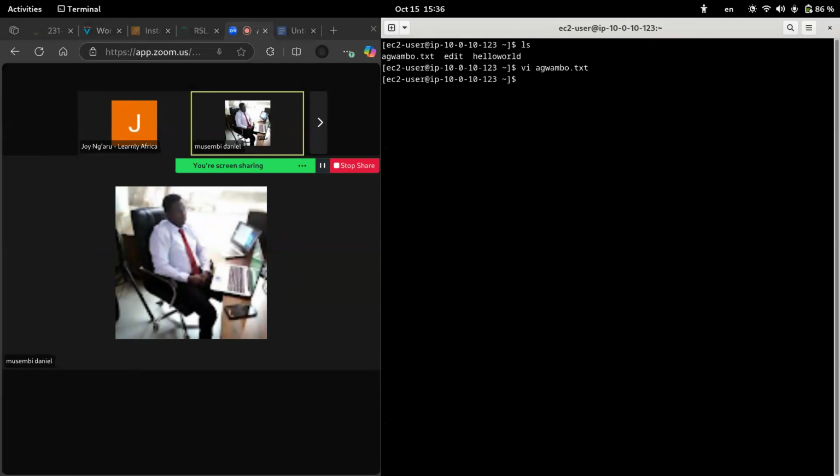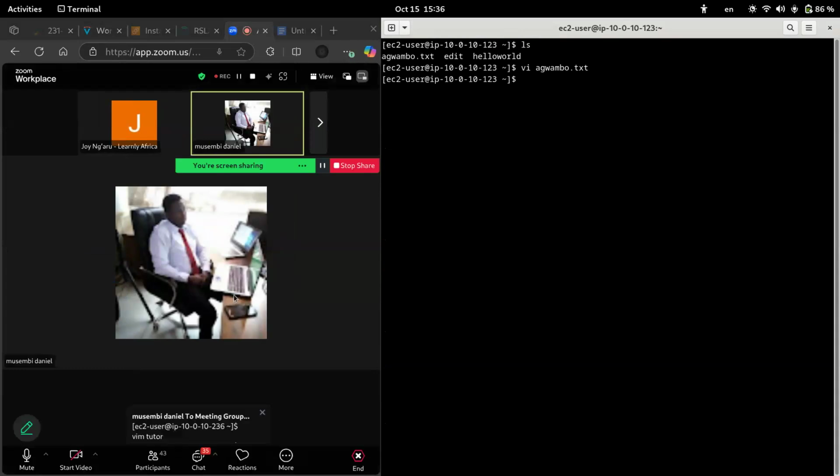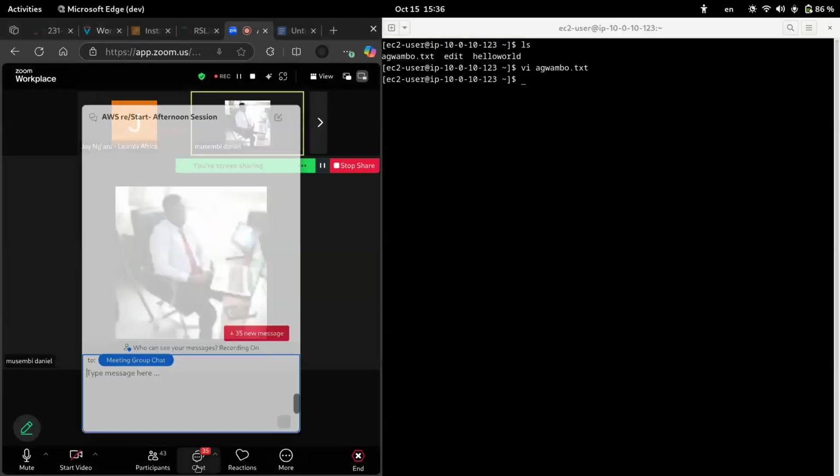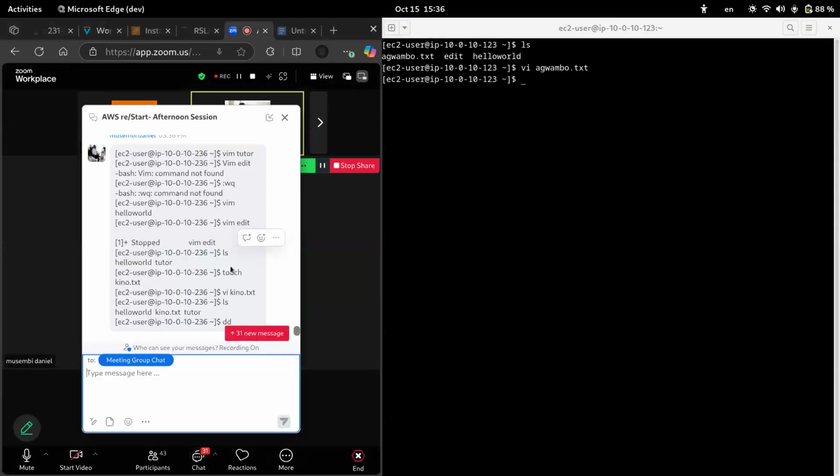For example, let me see if I can copy and paste what I have in my PuTTY and paste it here in the chat. Because I was trying to experiment with some things, and then I think I went wrong. No, I understand. You see you typed ls and it gave you the files that you have. So you have hello world, you have Kino, you have tutor.